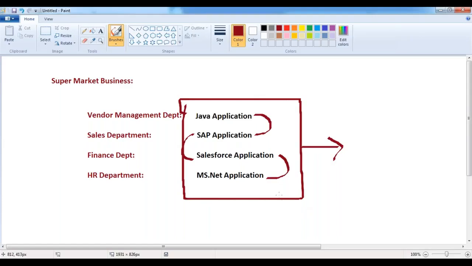At that time, we need to collect the data from the Java application, SAP application, Salesforce application, and .NET application, and then generate a consolidated report. For that reason, we need to make these applications communicate with each other. Even though these are different applications, disparate systems built using different programming languages, I need to make these applications contact each other. For that reason, we are going to be using integration.